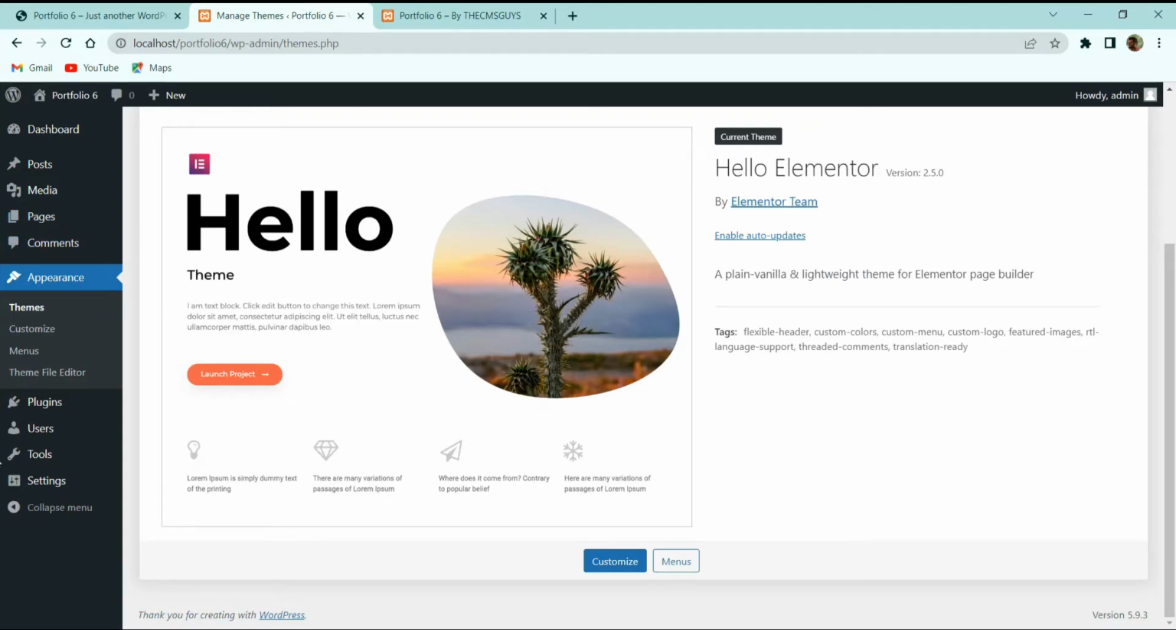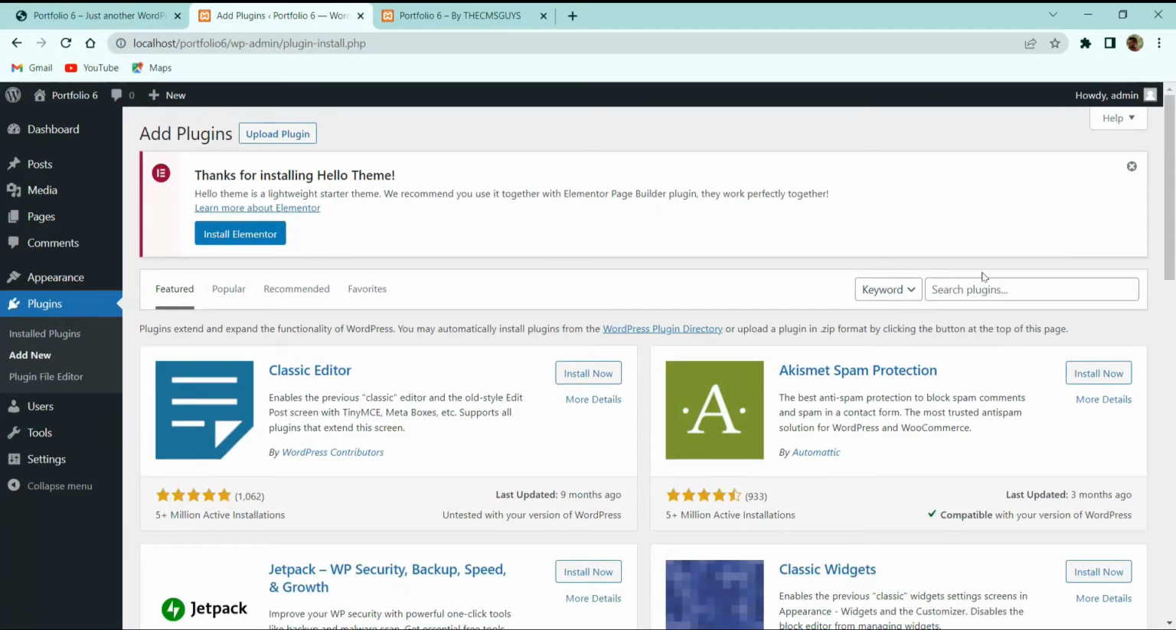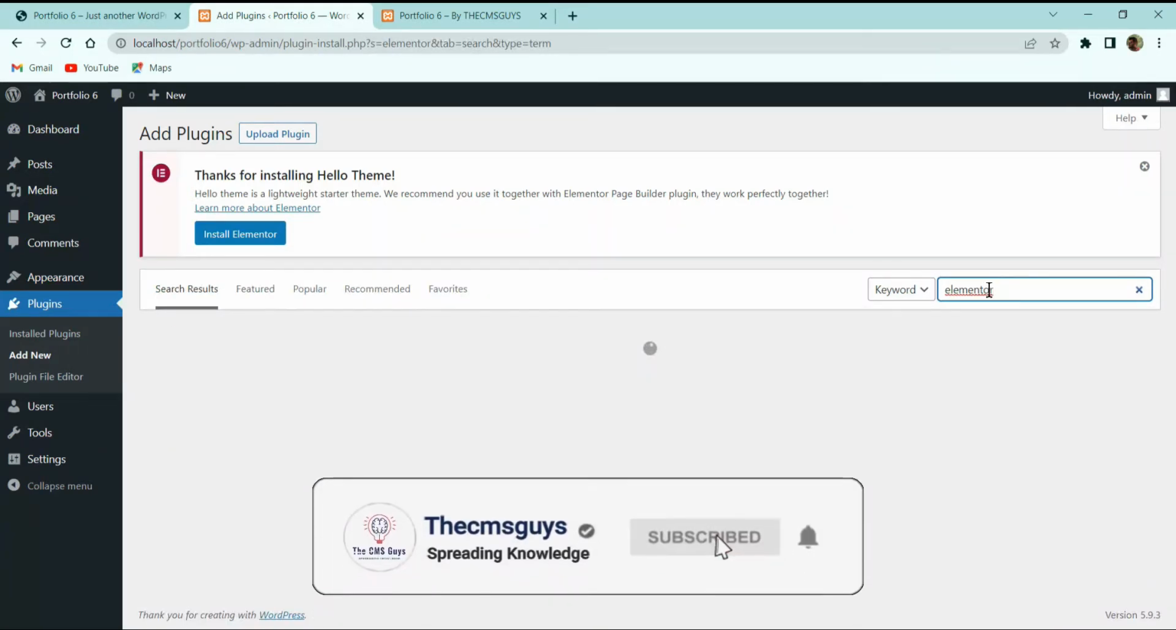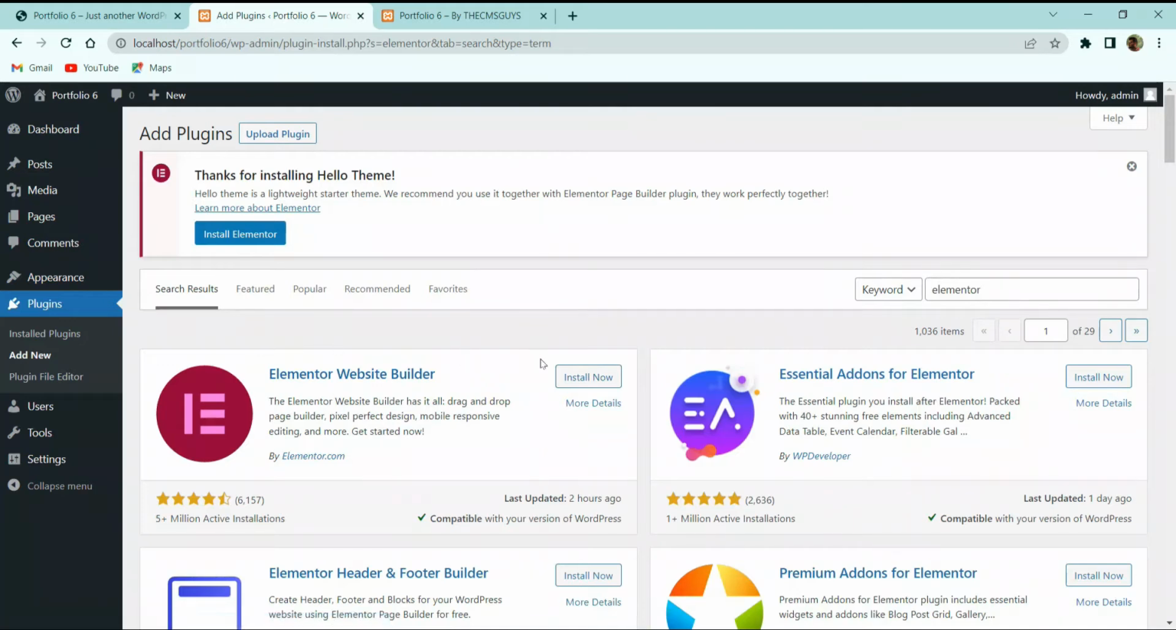Now let's move to the plugin section and install our required plugins for the site. As you can see, currently we don't have any plugin, so let's click on this add new and install the plugins that we require. Here on the right side you are going to get this search plugins option, just click on that and let's first search for Elementor. Elementor is a page builder that we are going to use to build our entire website. So that's why we are using this Elementor. Let's install this. Here you can see this Elementor website builder by elementor.com, so this is the plugin that we need to install.